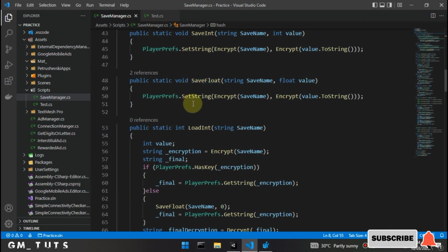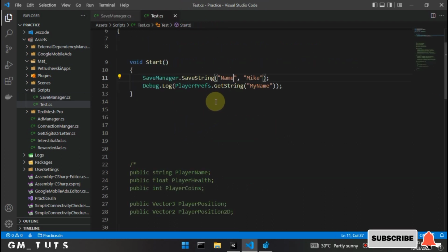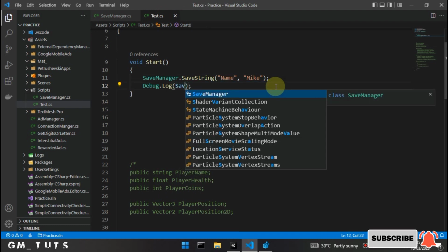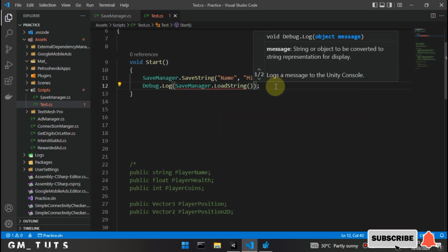It's just uniform throughout. Now when we want to get this save file, I can just say Debug.Log, same approach, SaveManager.LoadString. And note, if you want to load a value that you've not saved before, it returns a default. If it's a string, it will be an empty string. If it's a float, it will be 0.0f. If it is an integer, it will be 0. If it's a vector, it will be Vector3.zero or Vector2.zero.